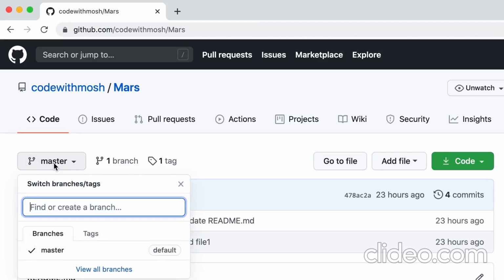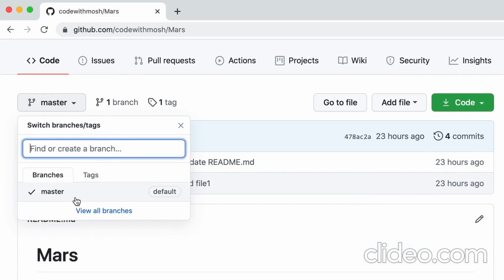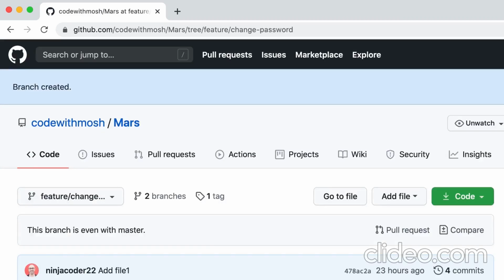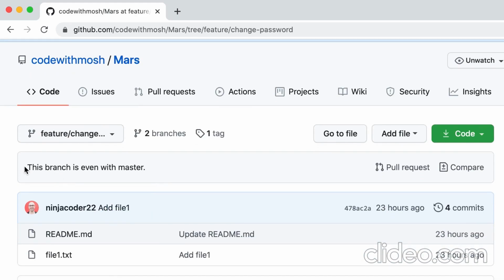So in this drop-down list, we can view all of our branches. We can also create a new branch. So I'm going to call this feature/change password. Enter. All right, now we have a new branch, and this branch is currently selected in this repository. Now look over here. This branch is even with master. So as we push to this branch, we can see how far this branch is ahead of master.